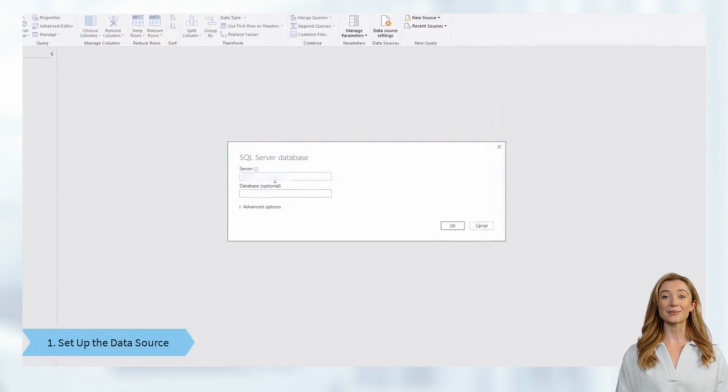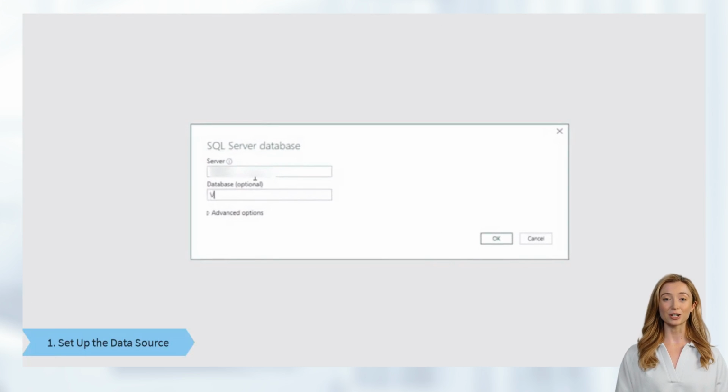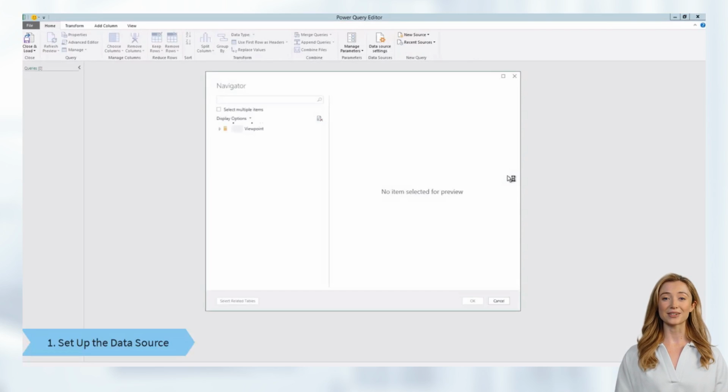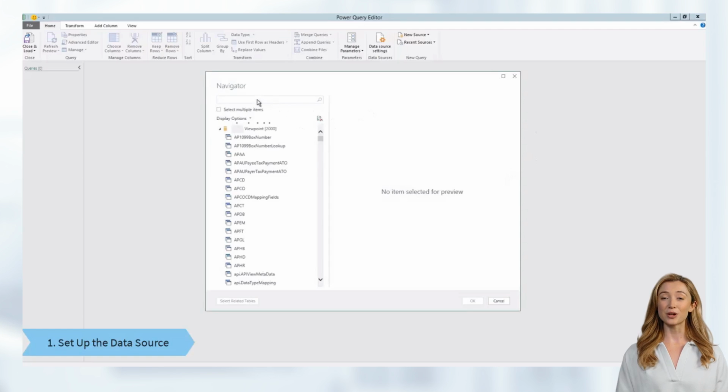Enter your server name and database information. If you're unsure where to find this, speak with your IT department or send a ticket to support.viewpoint.com requesting your SQL Server name and port. Once connected, you'll see a list of all tables and views available in Viewpoint. There are over 4,000 of them.